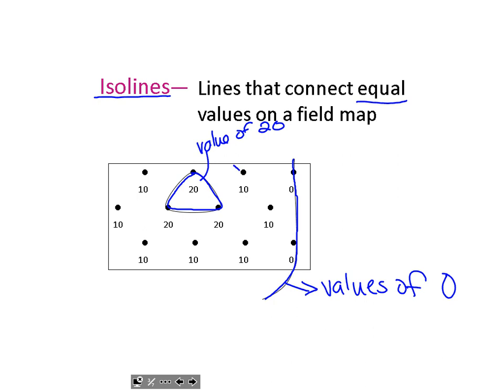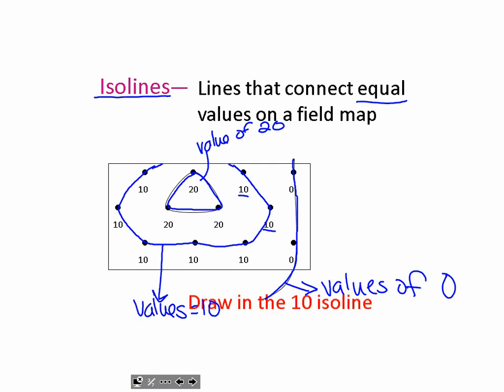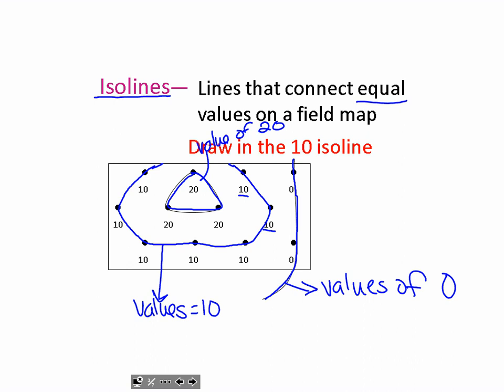So if we start up here, we connect this 10, this 10, and then just follow it around. And we have a field line, or an isoline, where all the values equal 10. And it can be 10 meters, 10 kilometers, 10 degrees Fahrenheit. It's whatever that field map is showing. And if I were being really good, I would connect these lines up here to the top. So I drew in the 10 degree, or the 10 isoline.